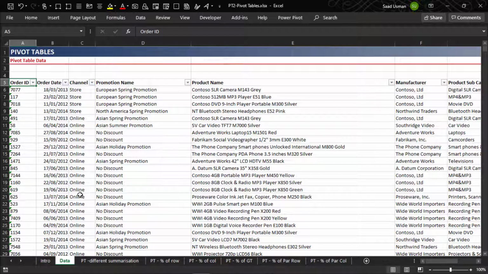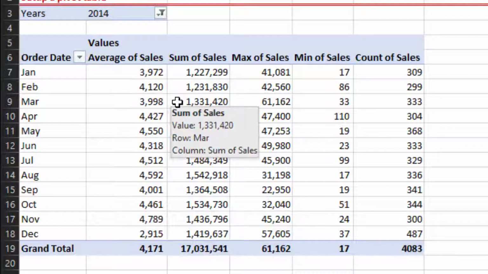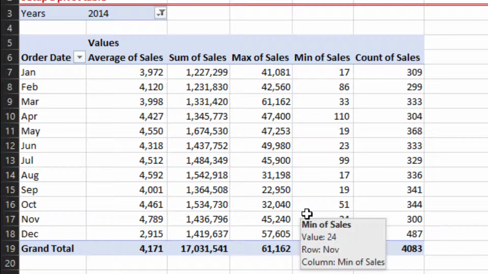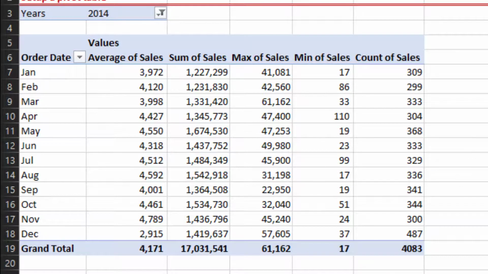calculations. First of all, I have sales with different types of calculations, such as average sales, sum of sales, maximum sales values for each of the months, minimum sales values, as well as count of total sales values or transactions during that month. We are going to replicate this pivot table as shown over here.